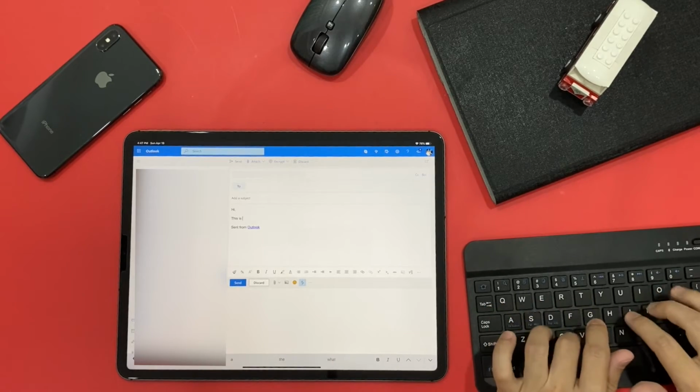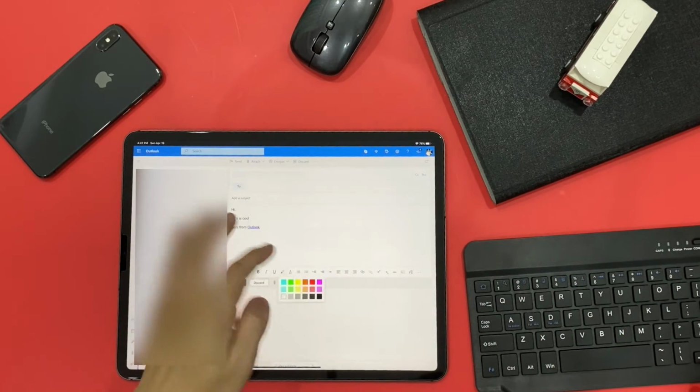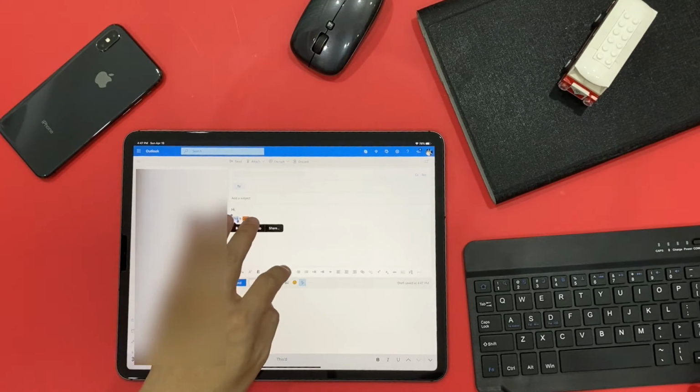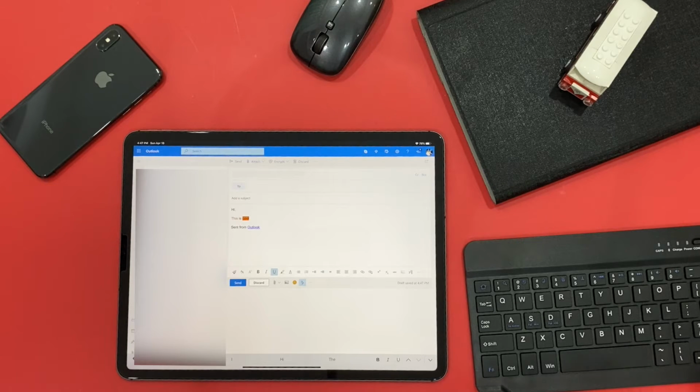Hello, this is cool. Okay, I can just highlight, or I can change the text color. You see. So actually this is very good and simple. I believe everyone can do that.